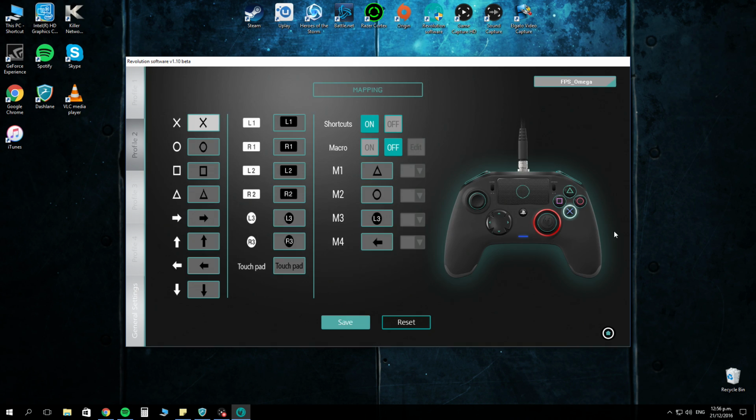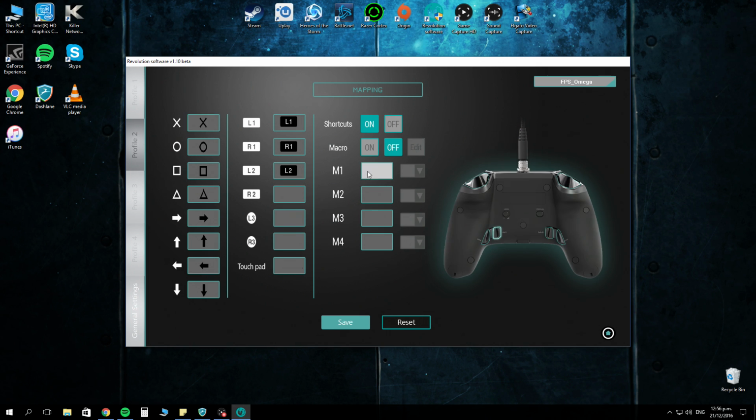And mapping. Here is where you can literally map any button you want. So these are all just the normal buttons and what they would normally do on a normal controller. And then here are your extra four buttons, which are on the back. So I click on that, and then it turns the controller around in the picture. 1 and 3, and 2 and 4.